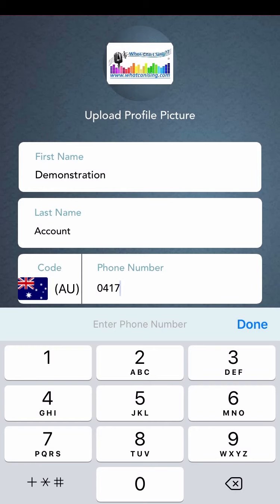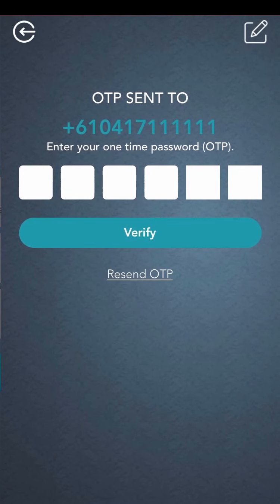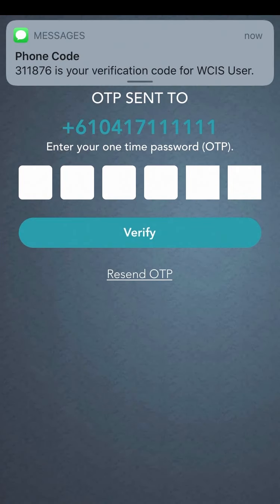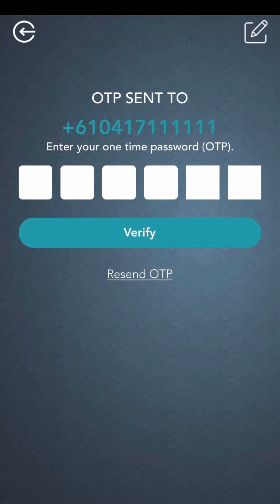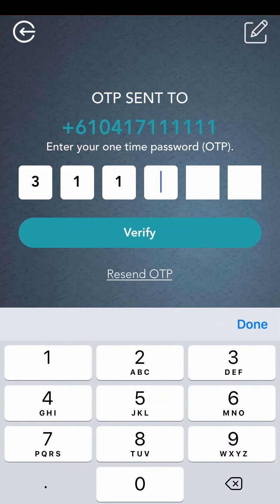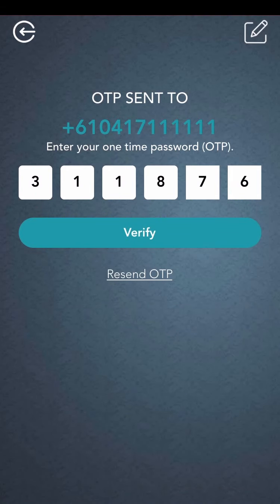Now it should geolocate your country code, but you can change that if it's wrong or if you've actually got your location turned off. Now once we hit create profile, the app will send us a text verification code to the phone number we just entered. So we simply enter that code and verify.